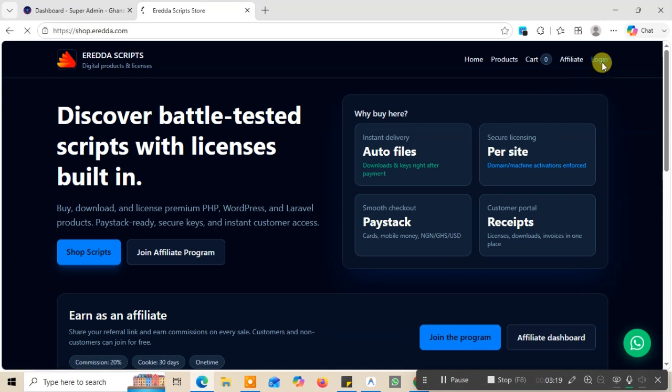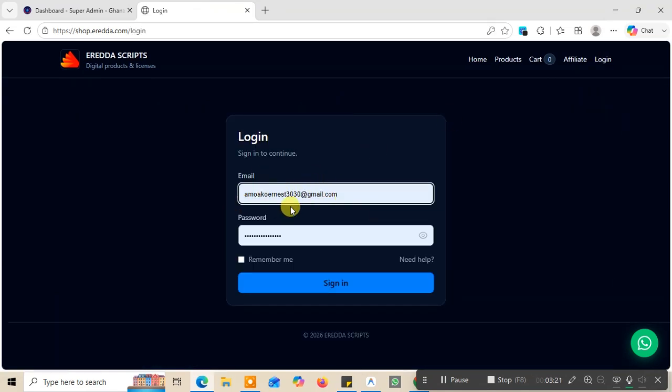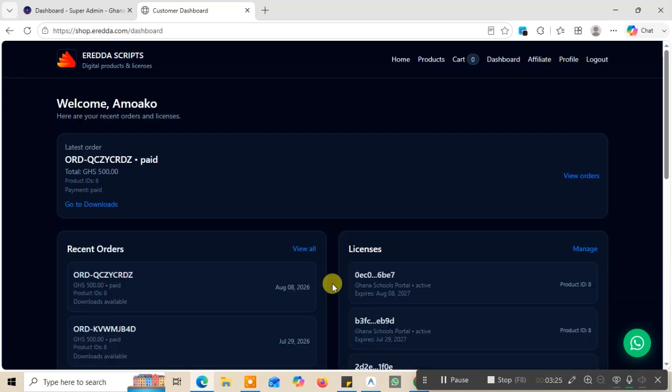Then let me first go to the login page, and I've entered my email and password just to log in. If you just pay for this plugin, after logging in, the moment you log in, it will bring you to this interface, and this is the dashboard. In case you are not here, you can still click dashboard, and you will see this.